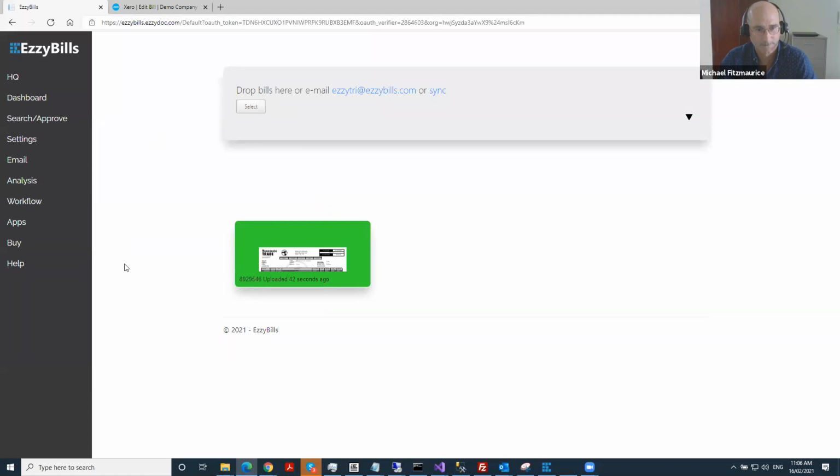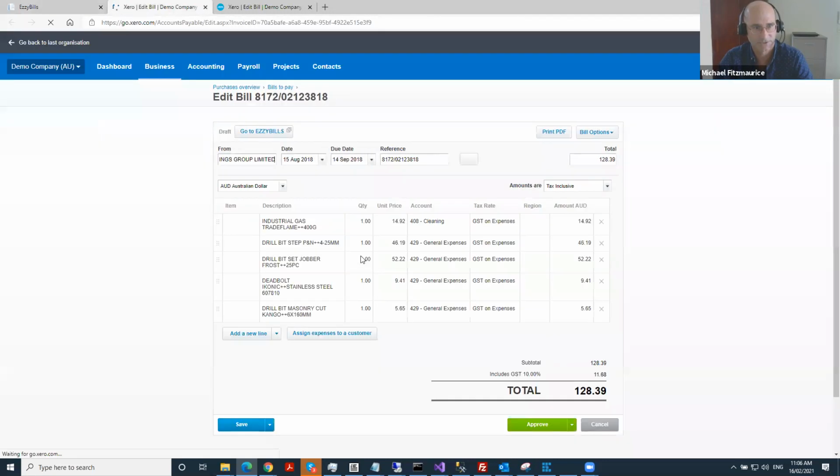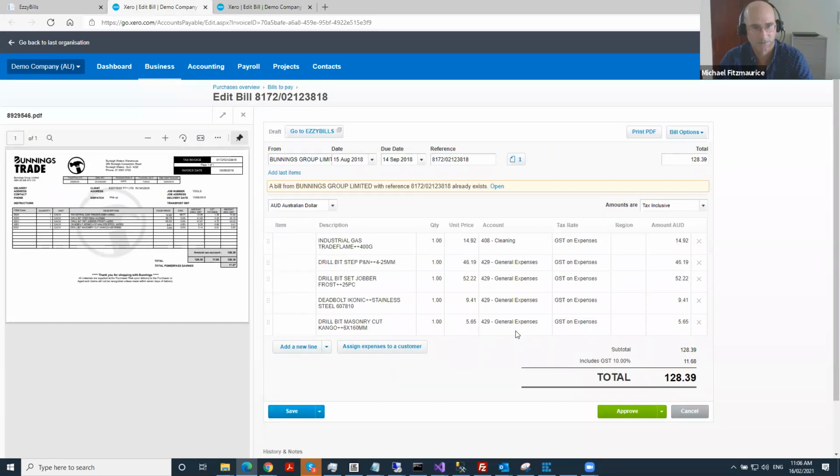Say 40 seconds later, we've exported this bill into the Xero account. So you can imagine you've created an EzzyBills account, you've connected your client to it, and you're done. There's nothing else for you to do. The bill's gone into Xero. It goes in as a draft bill.